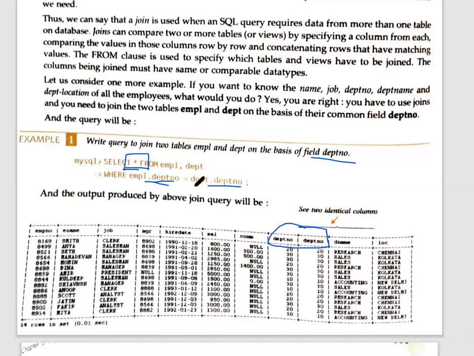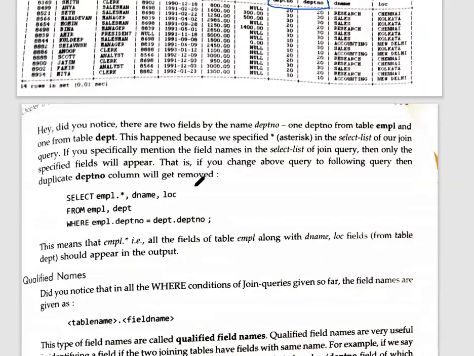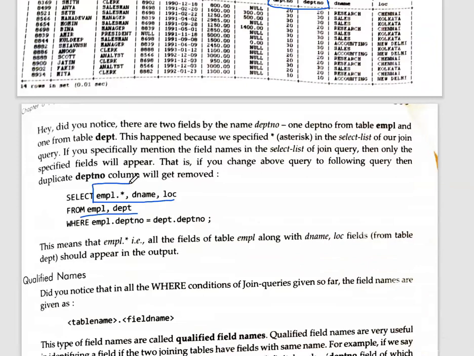So if you want to show the name just one time, in that particular case you can write something like this. EMPL dot asterisk means from the EMPL table all the columns, comma, DNAME, LOC from EMPL, comma, department. It means from EMPL all the columns will come, but from department only DNAME and LOC will come.